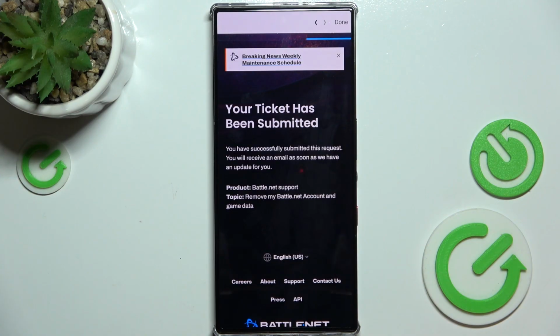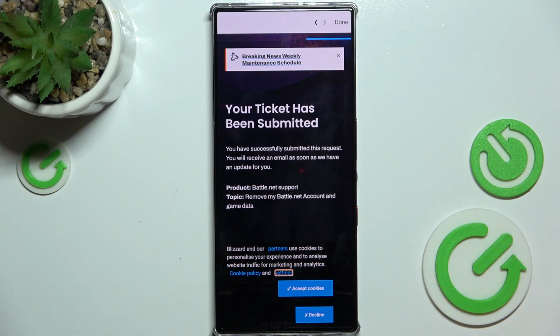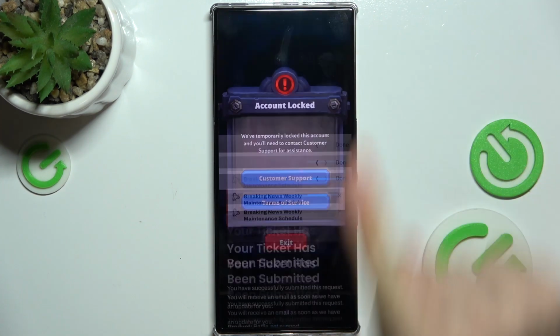And now you'll receive an email when your account gets deleted. You can click on done now.